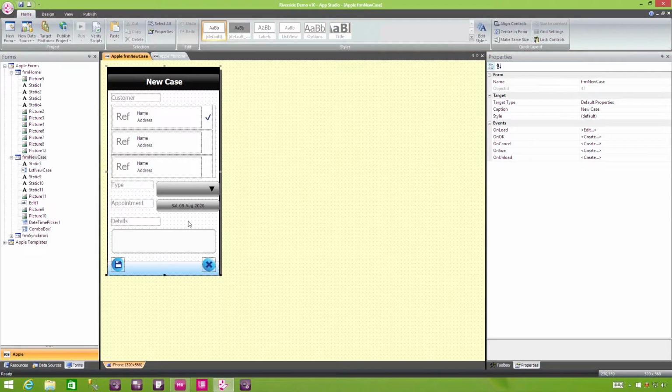What we need to do now is map these controls to a data source to allow a user to enter and record data which can be saved on the device and later synchronized with the back office application. First, let's have a look at the options for data sources which we can use to download and upload data from our back office system.